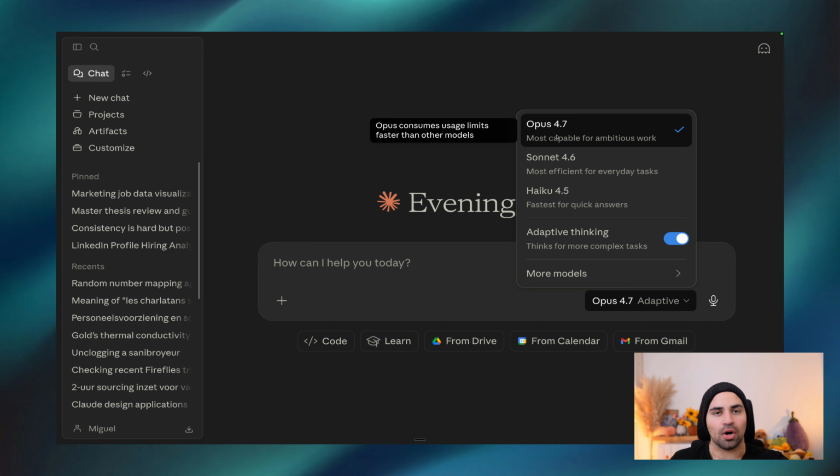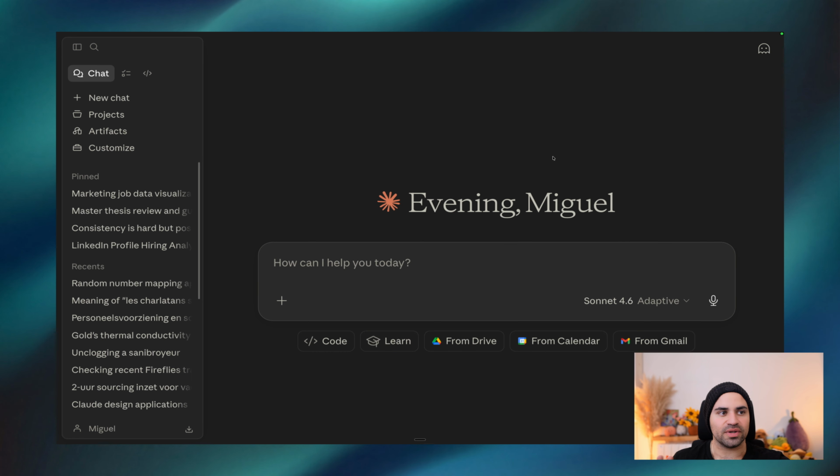Now, usually you're always using Opus, which is what's burning a lot of your tokens and a lot of your usage. So, my first recommendation is if you're doing something that doesn't require a lot of thought, just change to Sonnet. It's going to do the exact same thing as Opus for you, and it's going to consume less of your credits.